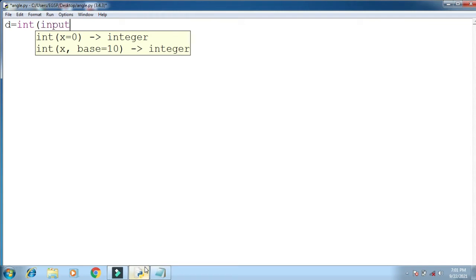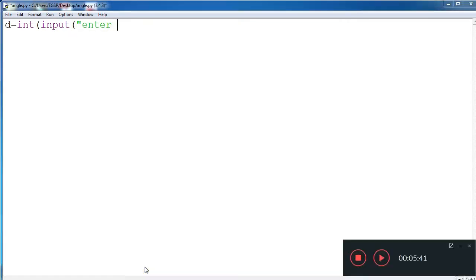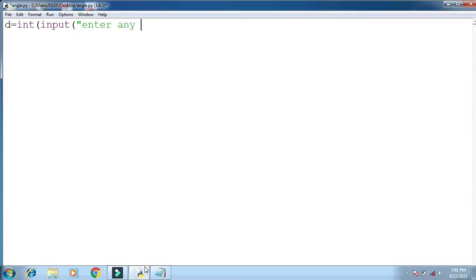D लेंगे और इनपुट करेंगे. इनपुट मैसेज लिख दिया हमने. उसके बाद से यहाँ पर लिखेंगे, enter any digit.